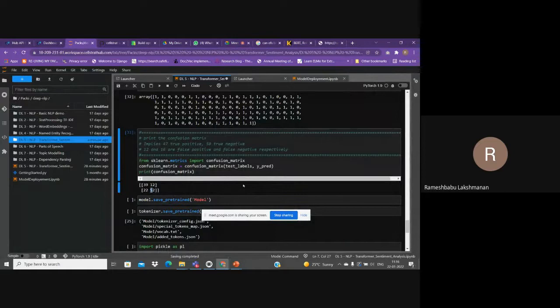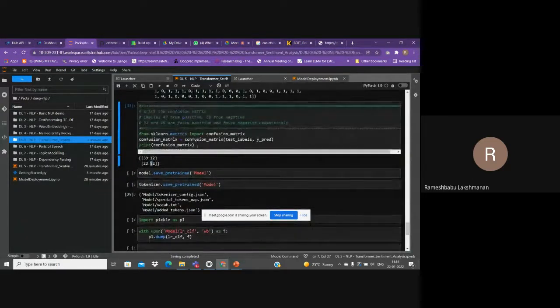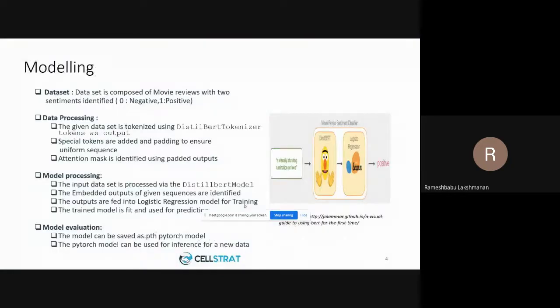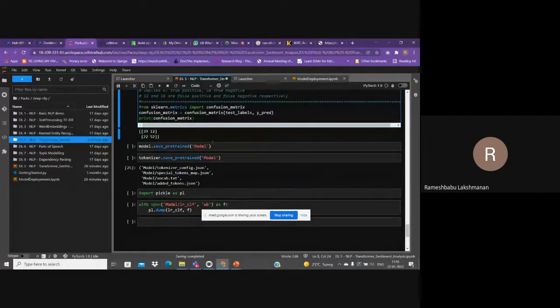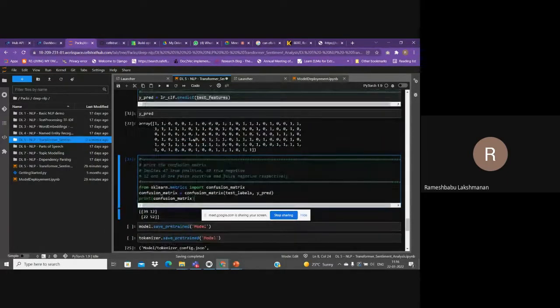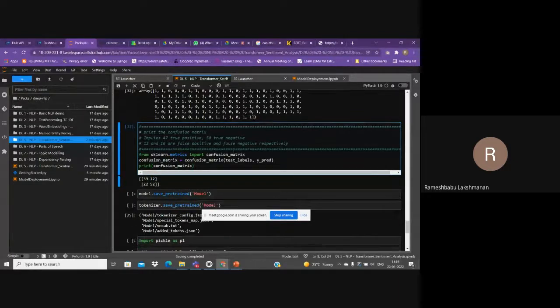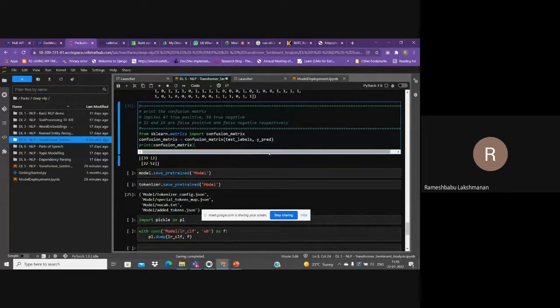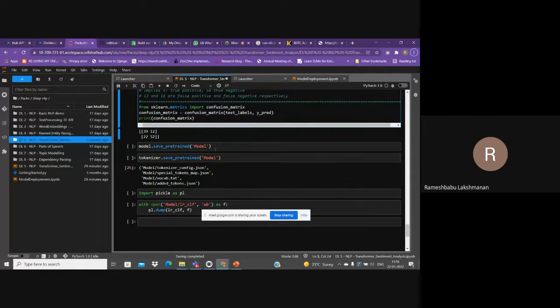Okay, so let me know if you all have reached till here, because till here means we have completed the model prediction. The further steps will be just saving the model to use it for our inference. I hope we all have reached this stage, right? Is anybody still left? Because after this, we will be focusing mainly on how to deploy to CellStrat Hub.